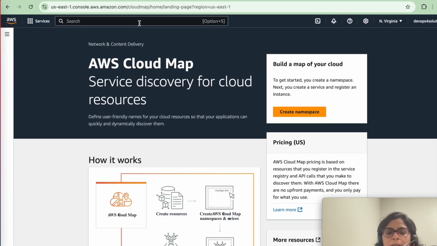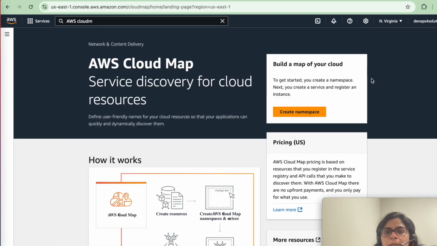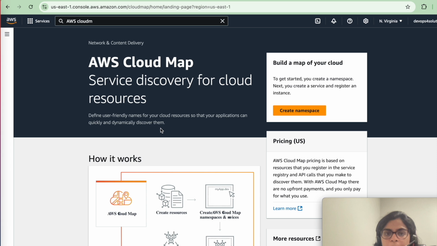So to understand this, AWS provides one service which is AWS Cloud Map, which you can just search here and you will get this Cloud Map service. And what does this service mean? It actually defines user friendly names for your cloud services so that your applications can quickly and dynamically discover them. So basically you can assign any friendly DNS name to your application so that other applications can communicate with your service. So for that, what you have to do?